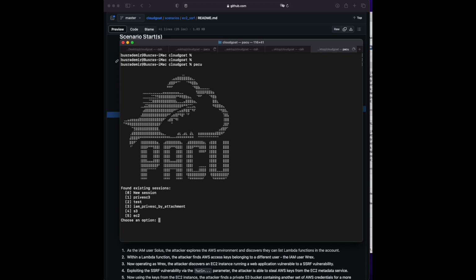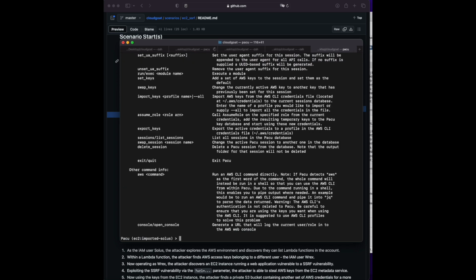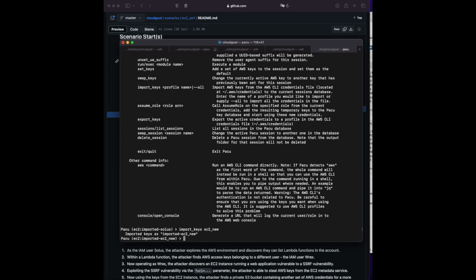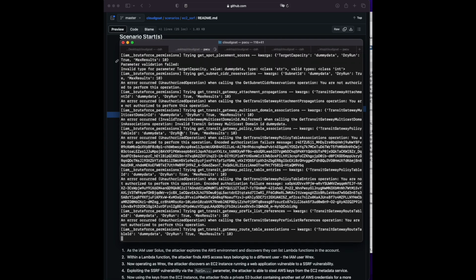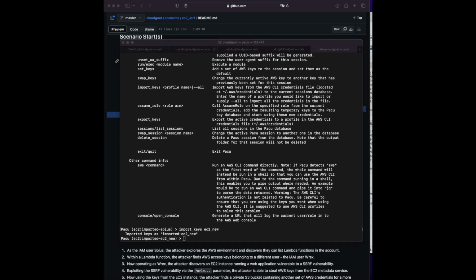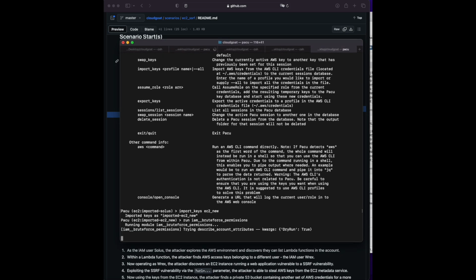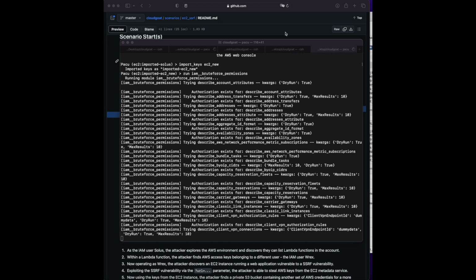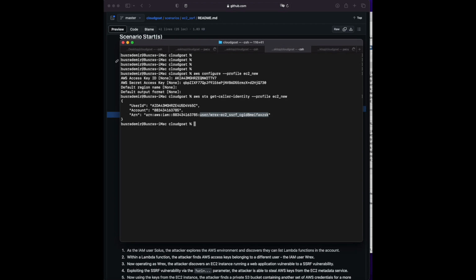So again, I will just run Pacu. Create a new session or use the existing one, say import keys, and for that one I will just import the new profile that I added. After that, I'm going to run the same command, which is like brute forcing for any permissions. Perfect. It's going to run in the background, and we're going to see that we can check for running EC2 instances, which is the command ec2 describe-instances, if you remember from the previous videos.